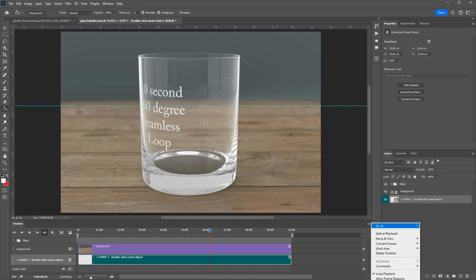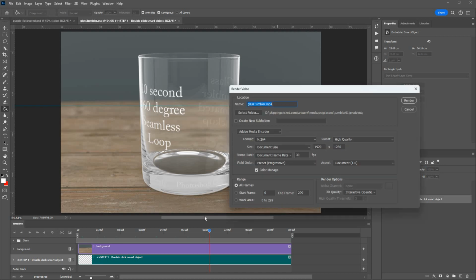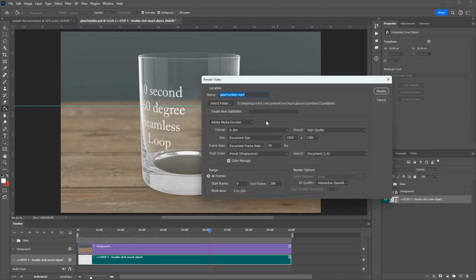click this burger menu, and you can't just see it on there, but it will say render video towards the bottom, or you can just click this icon here, I think it is, and then you get this render video pop up. You should be able to go with all the default settings.